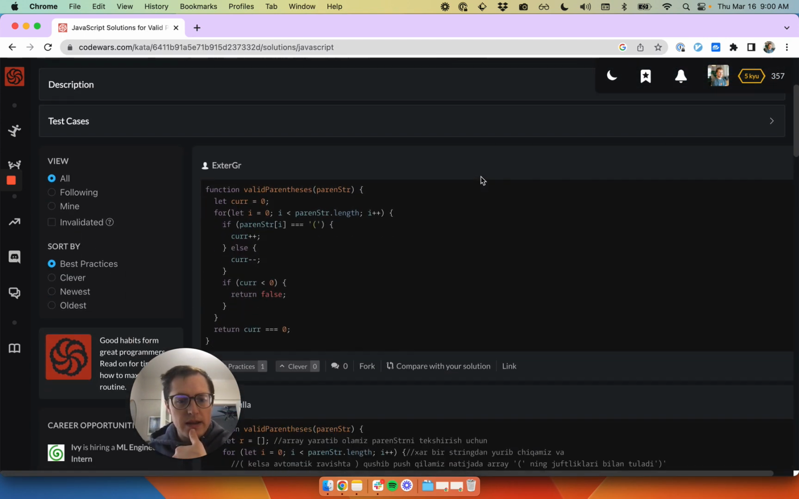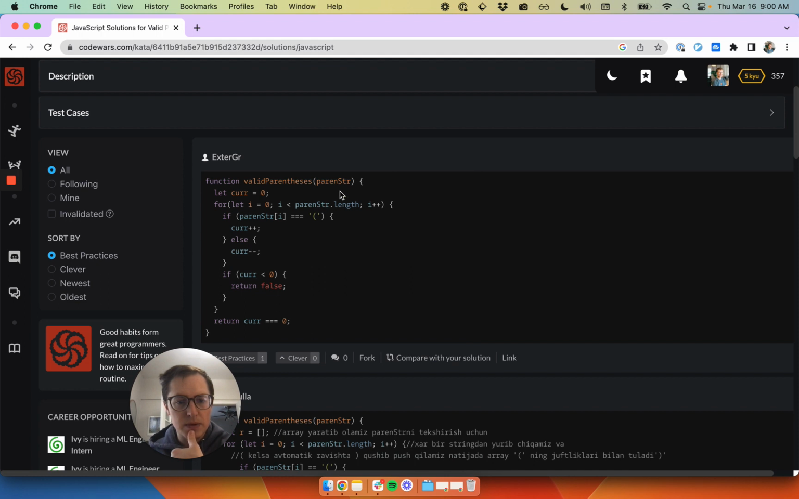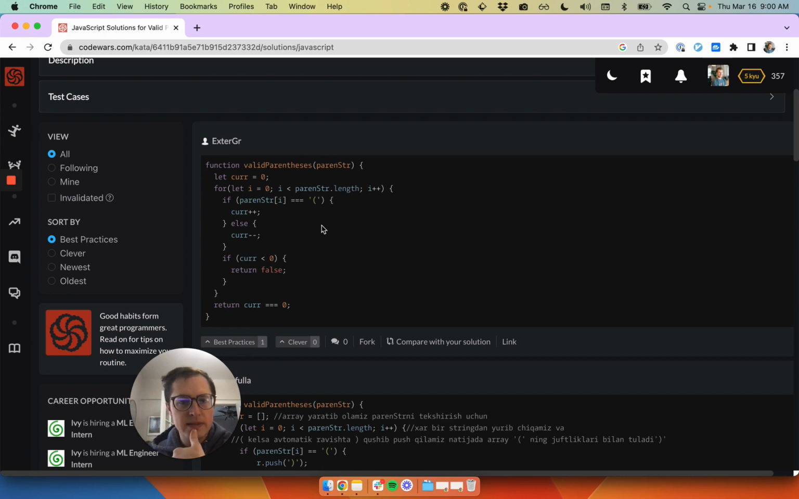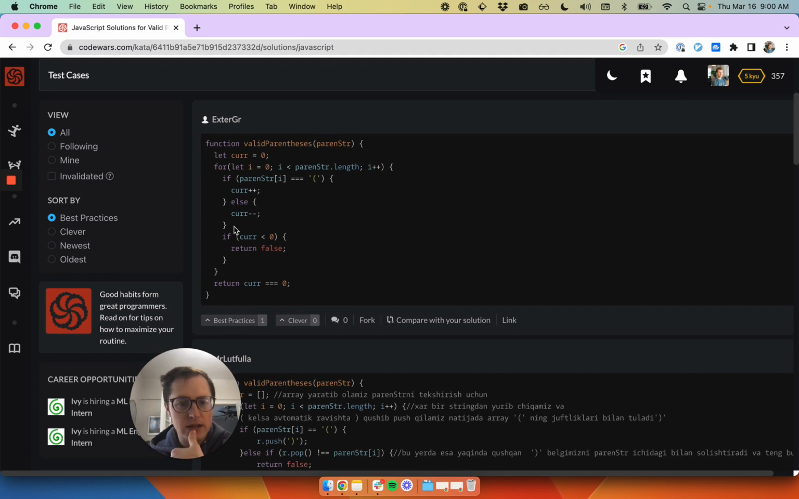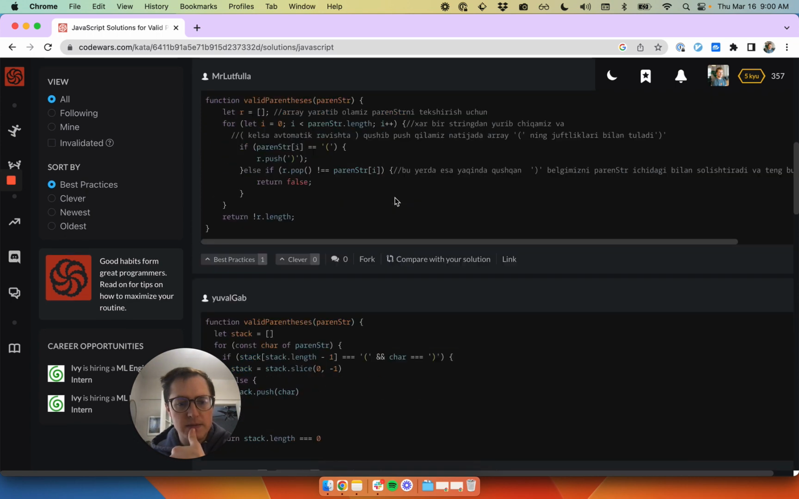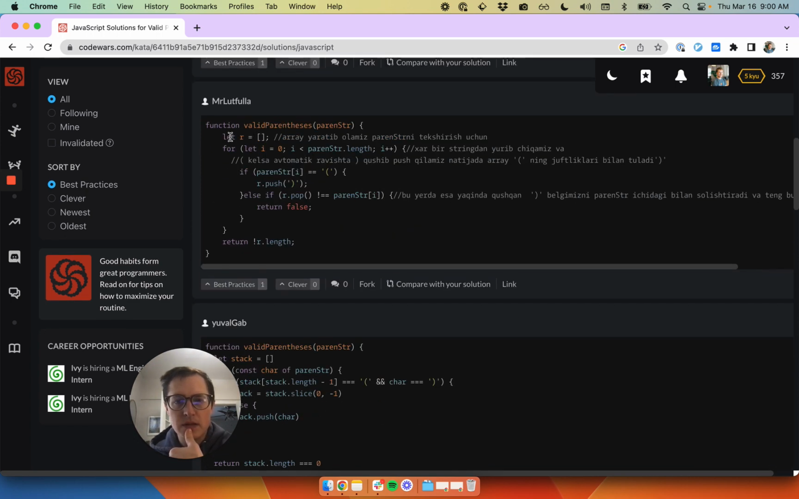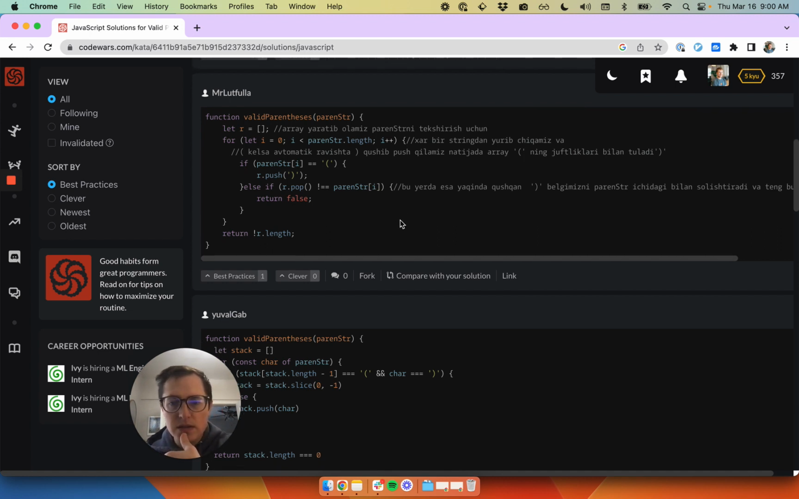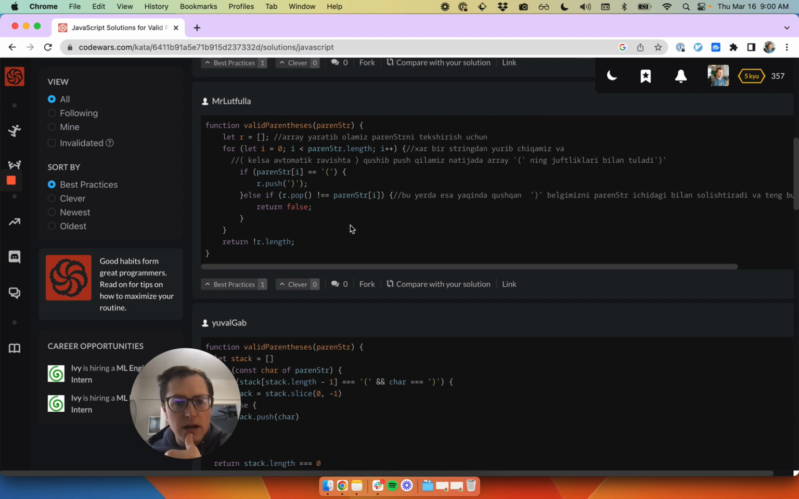Let's see what other people have solved it with. So this looks like a very similar solution, just counting. Yeah, this is almost the same as mine. This has some comments that I can't read. So this looks like it's the stack-based solution.